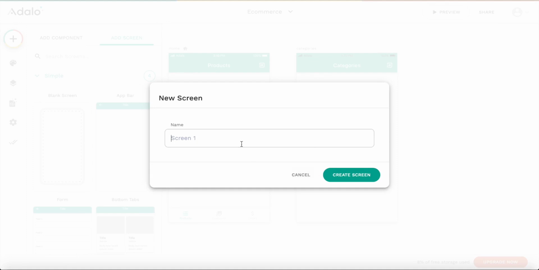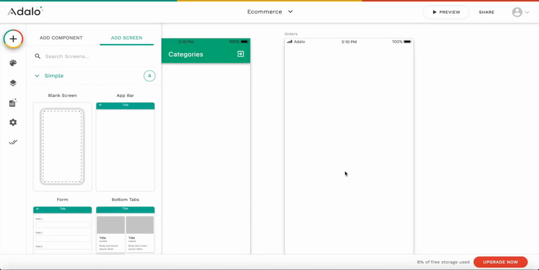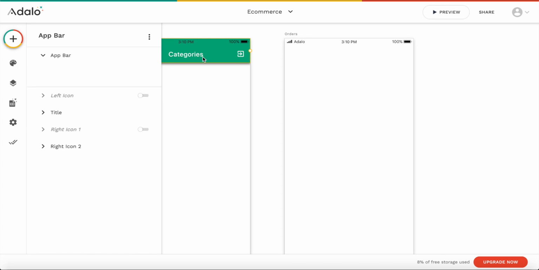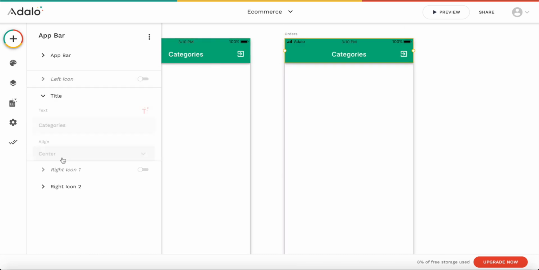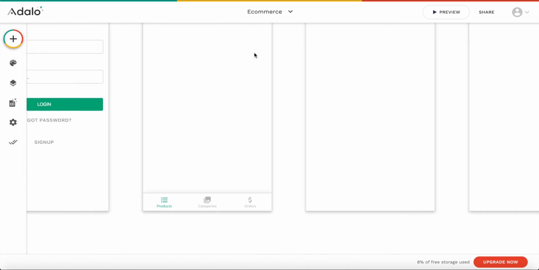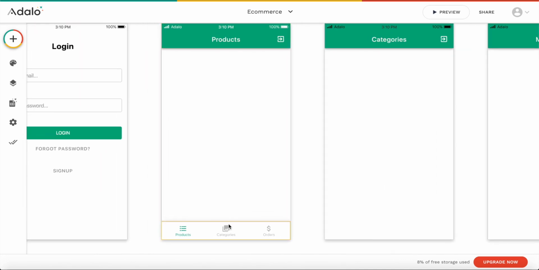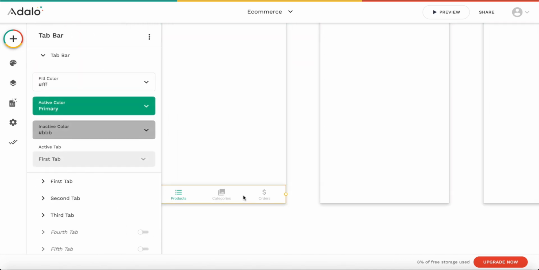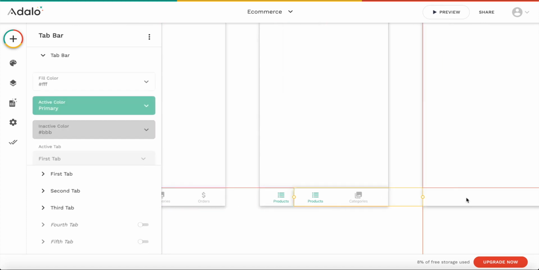And we're going to call the screen orders. Okay, and again, I'm going to copy this here, paste it here, and call this my orders. Next, we have to copy this tab bar. So again, copy Control-C and Control-V. Let's copy it here, and let's copy it here.